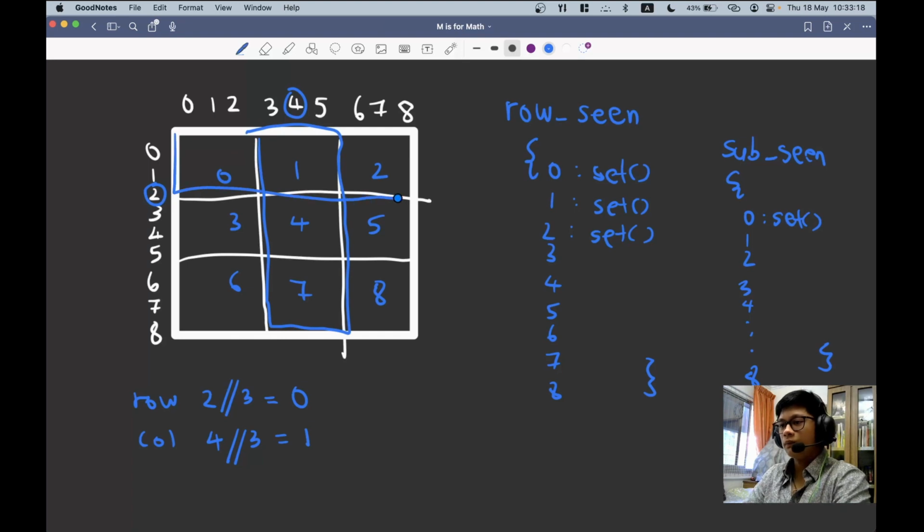So you can see wherever they intersect, which is this part, will give you the 1, right? So how do we actually find this 1? We have to take the result of this floor division. We do row times 3 plus column. So in this case it will be 0 times 3 plus 1, and this will give you 1.